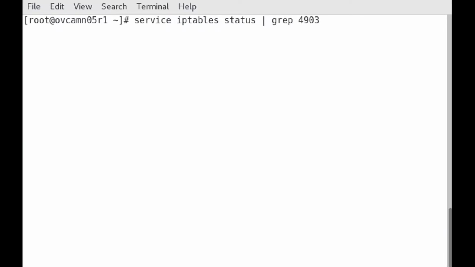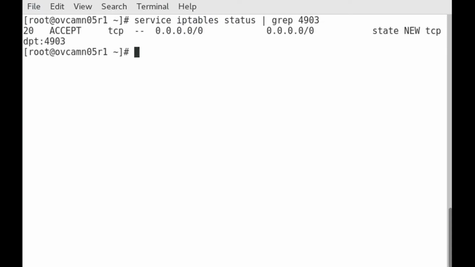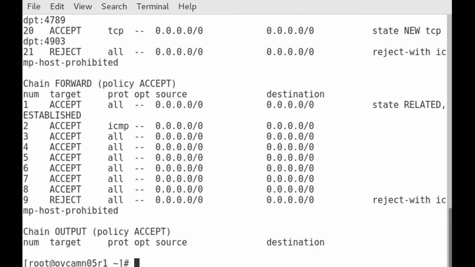The IP table status result shows that port 4903 is configured to accept any connection. However, if there is no rule for the port, then you must create one. Issue the command service IP tables status. The rule for port 4903 is one of 21 rules configured.